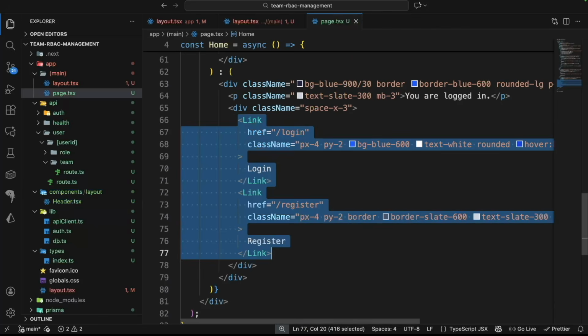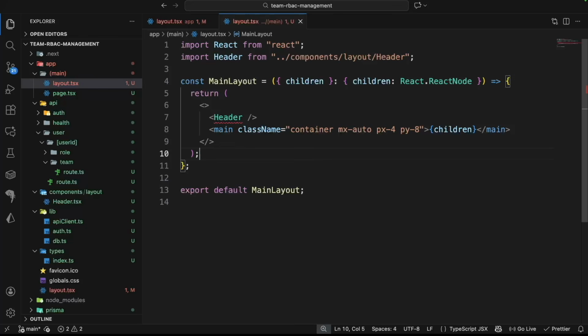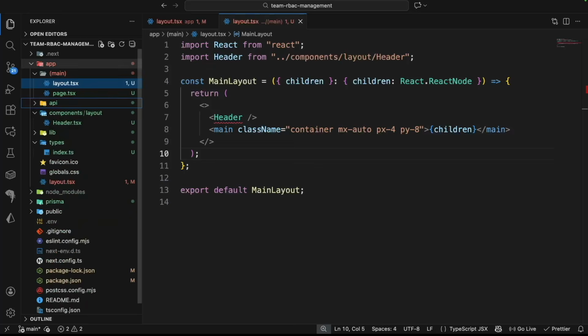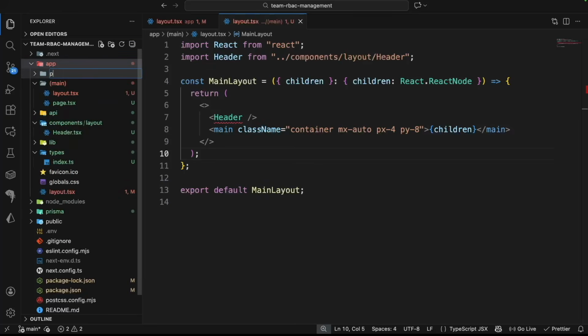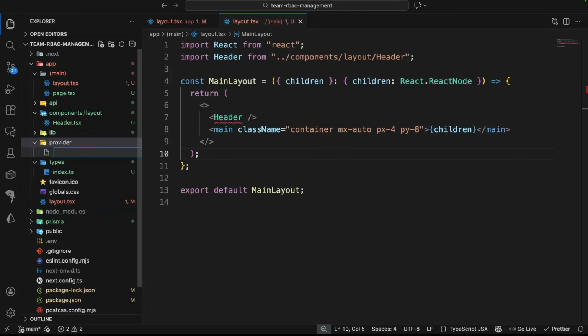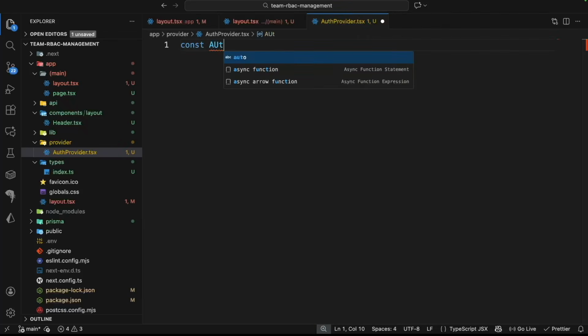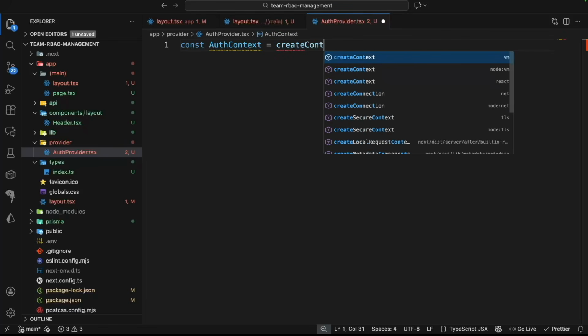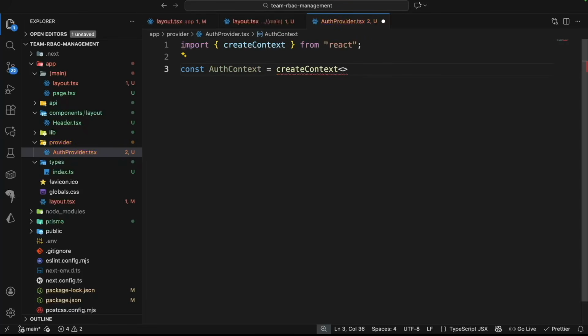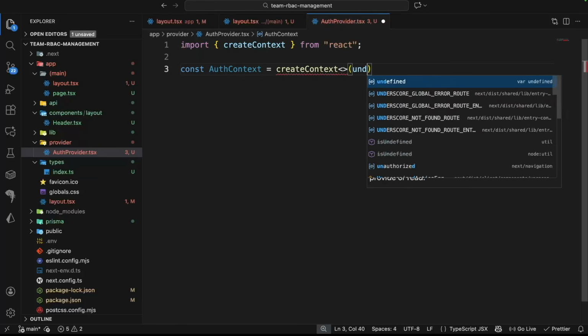The next important thing which we need to build is the context API, which is going to handle the auth and the centralized user throughout our application. So what we will do is let's go to the app, and inside this I'm going to create a folder as provider, and inside this provider I'm going to create an auth provider. So I will come here, I will have the auth provider.tsx. Now inside this, let's create the context API. So I will have the constant auth context, and this is going to be equal to create context, and we need to provide the type of the context that we need to create, and the initial value will be undefined.